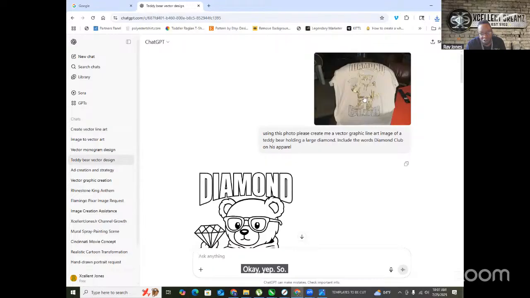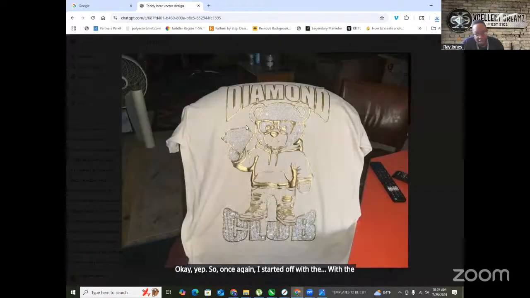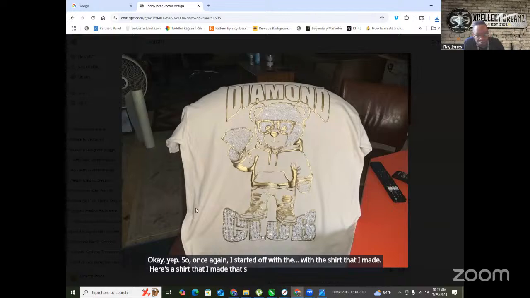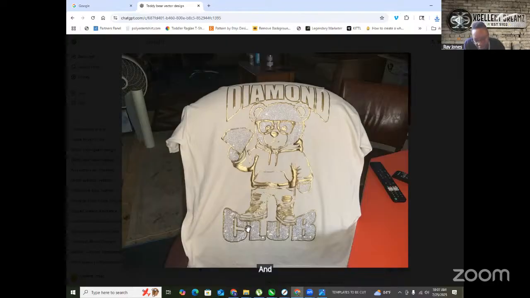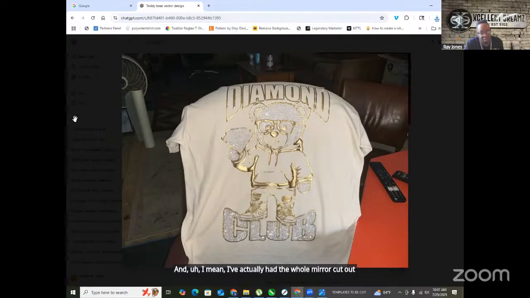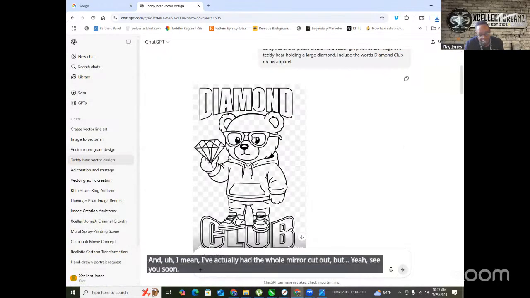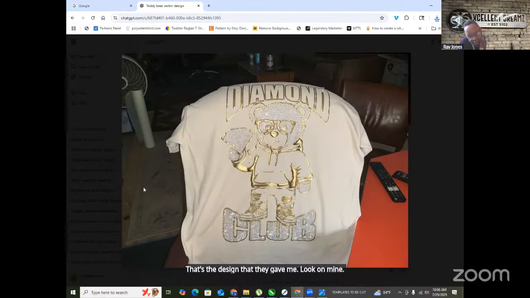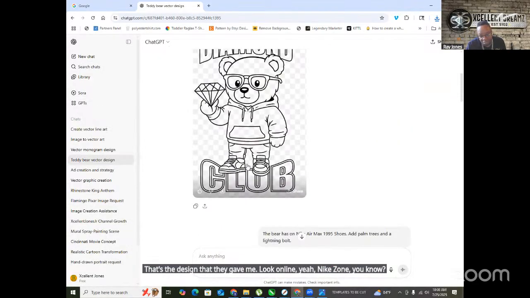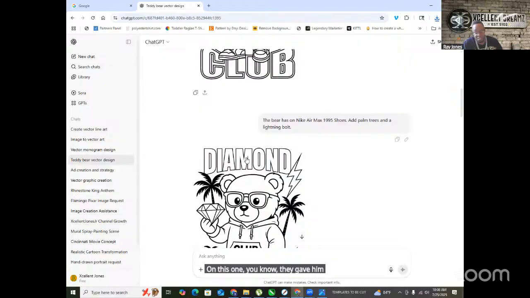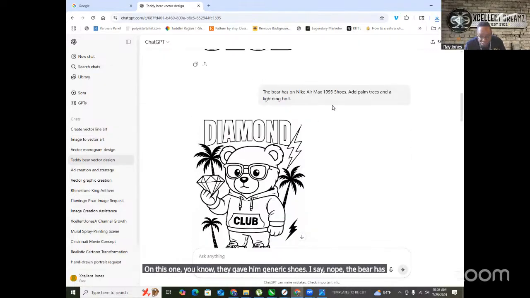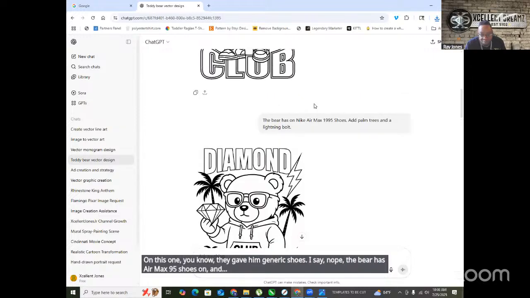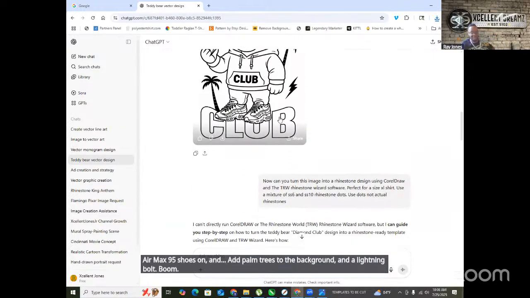So once again, I started off with the shirt that I made. Here's a shirt that I made that's using puff vinyl and rhinestones. I just cut out the top part, the diamond part here, you know. And I've actually had the whole bear cut out. So that's the design that they gave me. Look on mine, yeah, Nike's on, you know. On this one, they gave him generic shoes. I say, nope, the bear has Air Max 95 shoes on and add palm trees to the background and the lightning bolt. Boom, boom. So I like that one for sure.